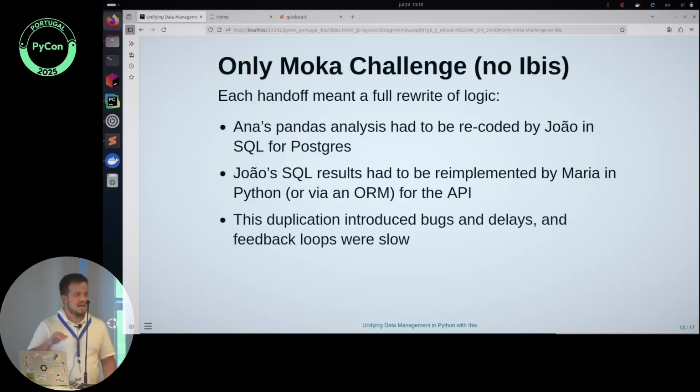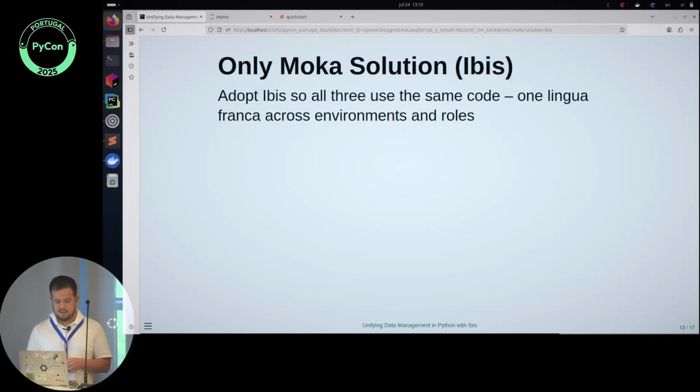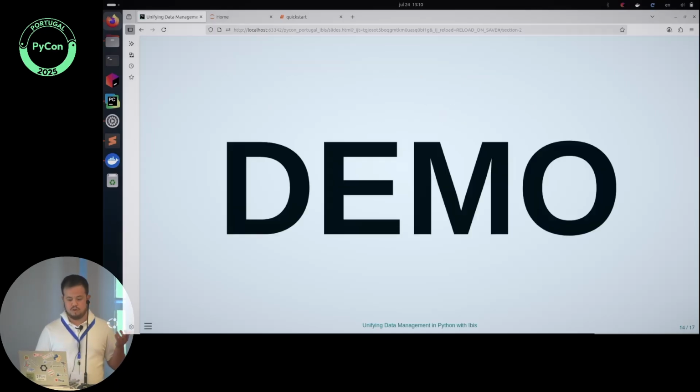Of course, this kind of duplication introduces bugs and delays. There is no understanding of what is done by the data scientist or the software engineer, and of course miscommunications always bring problems. So if they use Ibis locally, they have this common understanding between all the roles in the company of what is happening, and they probably could reuse some code.